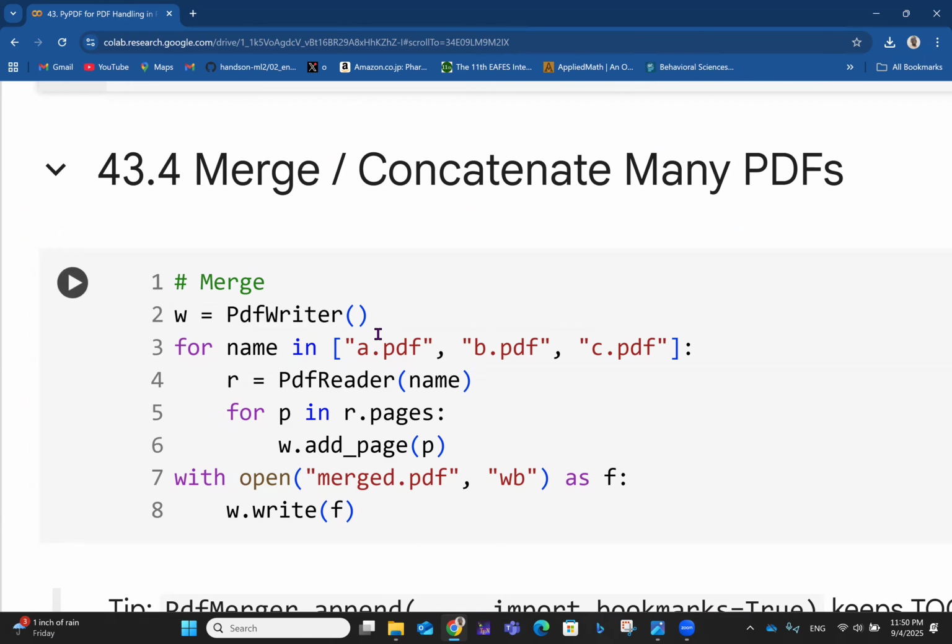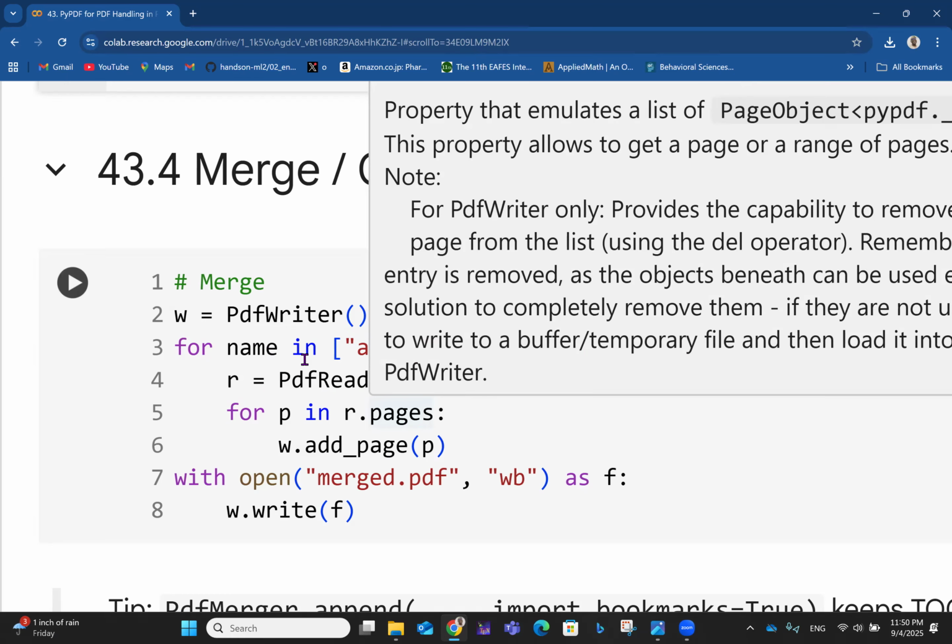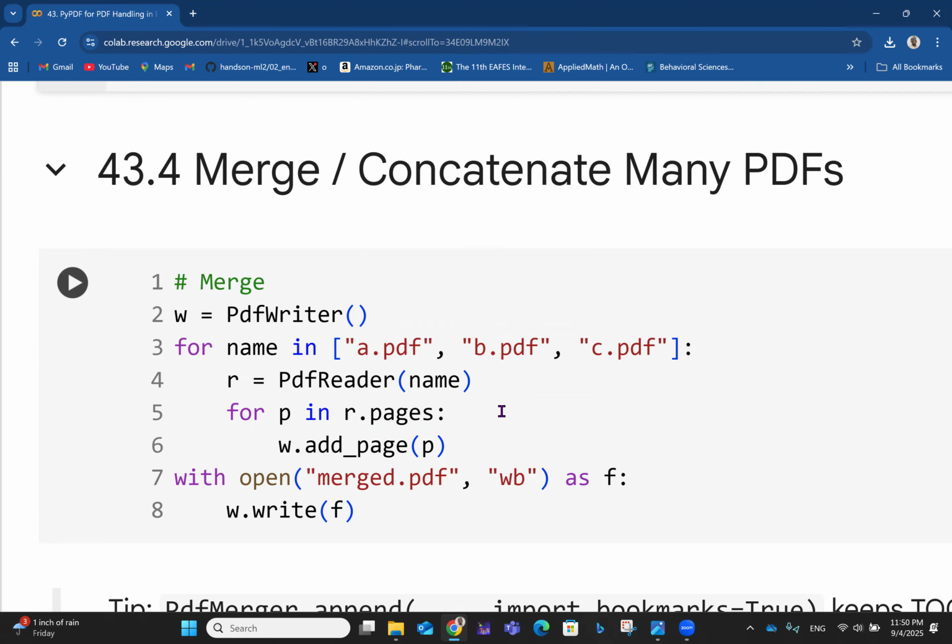So in merging, we use the writer. For naming, we now have a list of these strings: A.PDF, B.PDF, C.PDF. For each of these, you say R is PDF reader, and then you take this name from the Python list. You now say for P in R.pages, so for the pages of these documents, we say W.add_page(P). So you add each of these PDF documents.